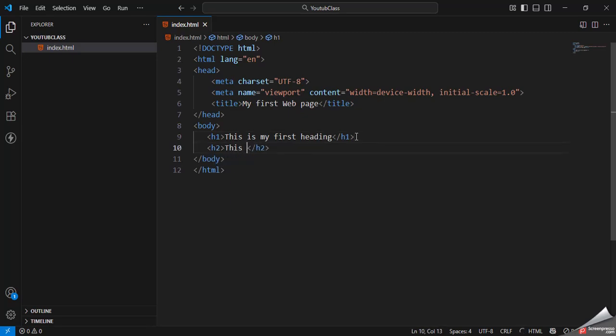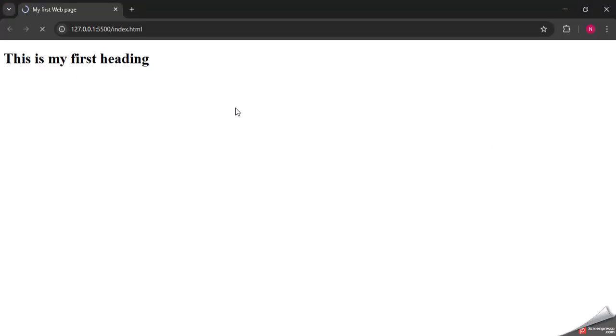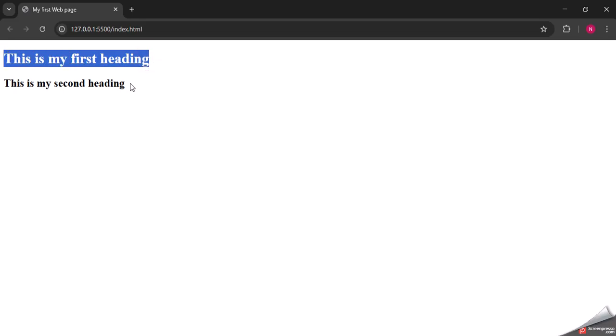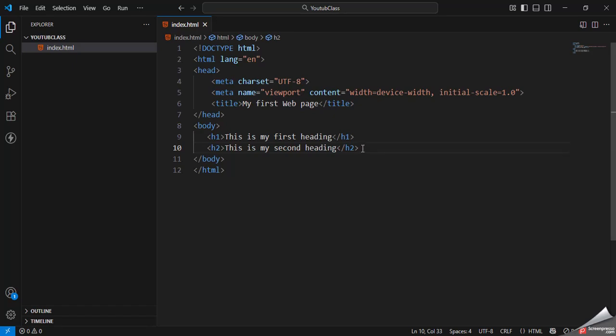So now for h2, I can say this is my second heading, right? So in our browser it's going to refresh. That is in fact the purpose of go live. Go live helps you to automatically refresh our browser, instead of us always coming back to refresh. So you can see this is h1 and this is h2. You see that the font size of h1 is bigger than the font size of h2, and that is how it will decrease as the heading number increases.